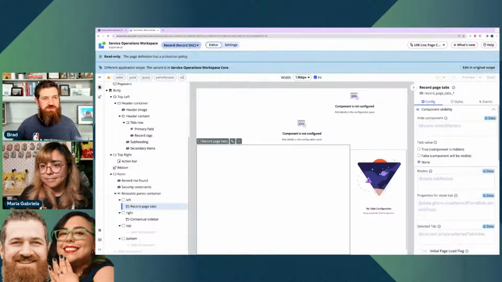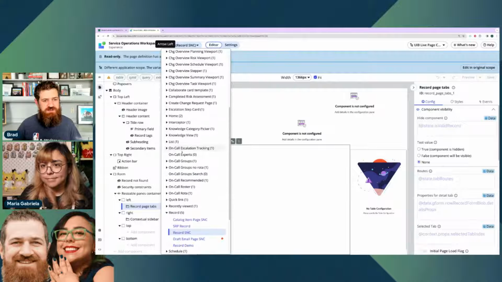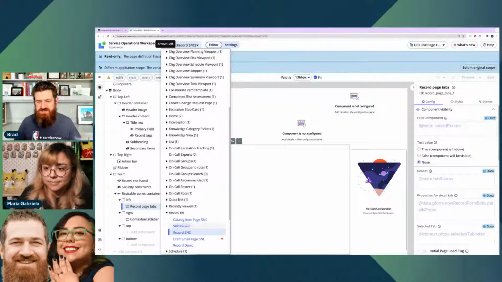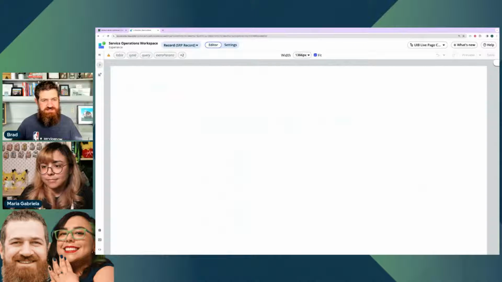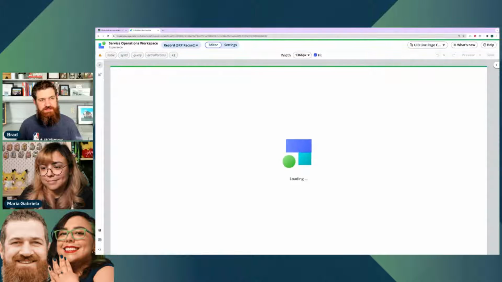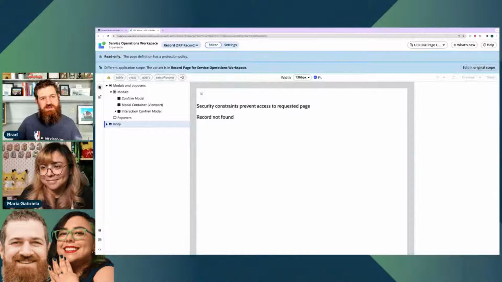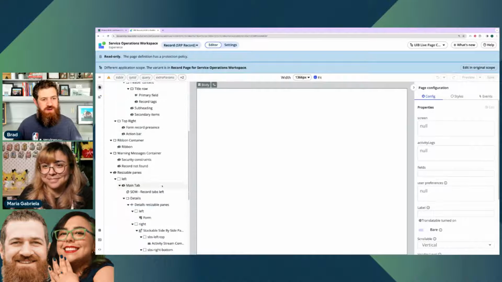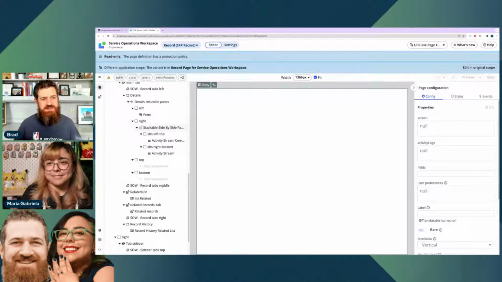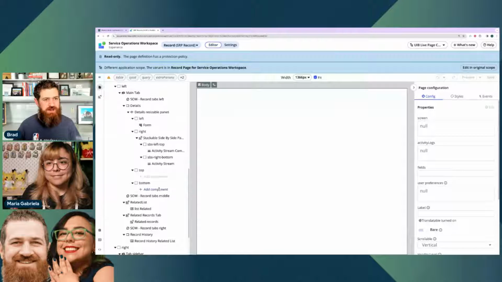So that's the old version of the record page. The newer version of the record page, you'll see SRP or standard record page. So that's kind of the term for it. There's more going on the left here, but what that means is that it's a little more discoverable and you can tell what's happening a little better.